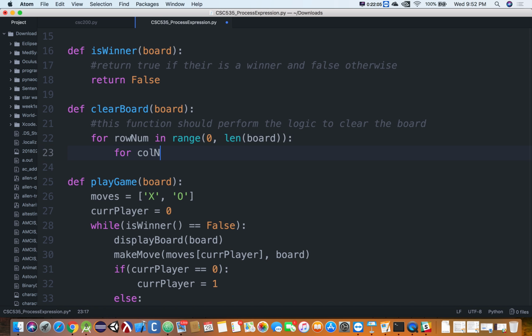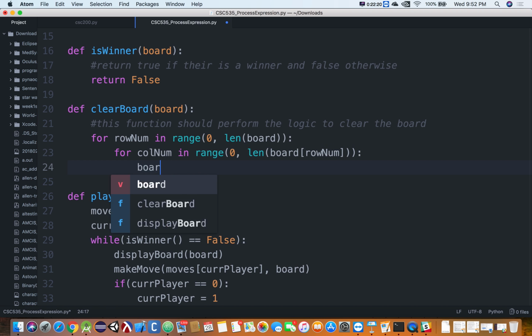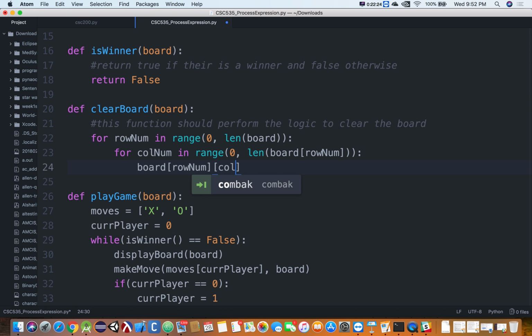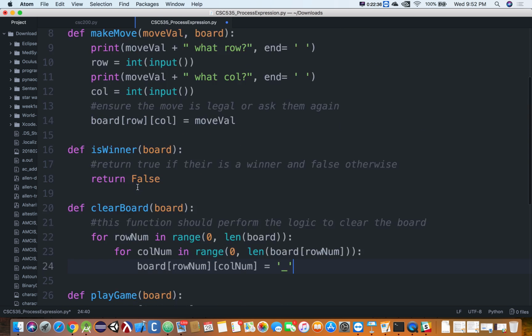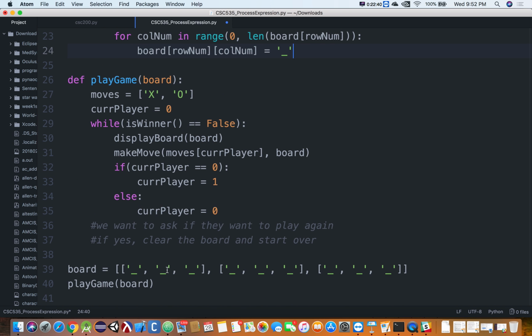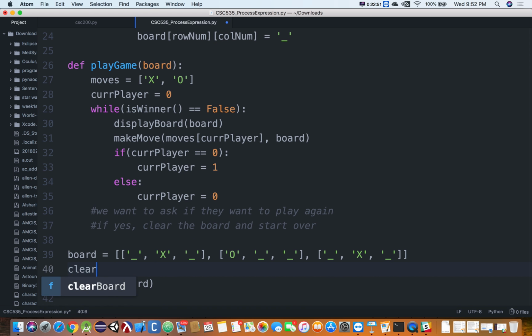And then for cell num in range of 0 to length of board at bucket row num. And then we'll say board at position row num, cell num is equal to an underscore. Like that. Okay. If we want to test that real quick, we can go ahead and throw some X's and O's in our original board. And then we'll go ahead and say clear board, passing it board. And that should revert it back to all underscores if this works.